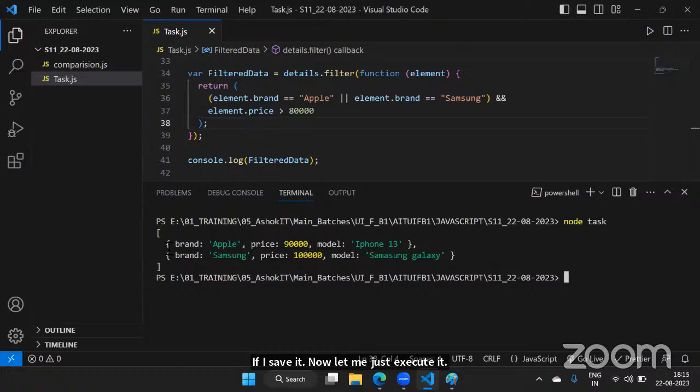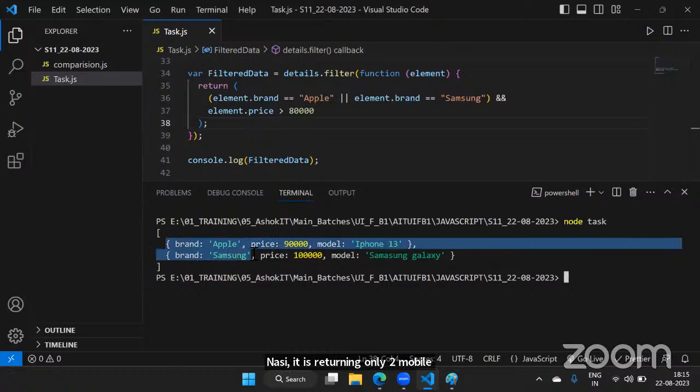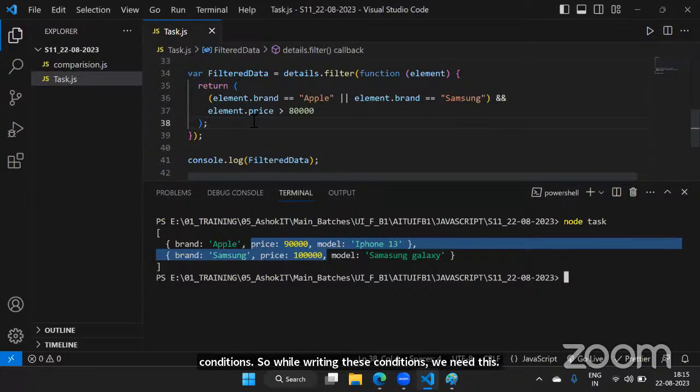Now see, it is returning only two mobile information. Both are either Apple or Samsung, and if you compare the price, both are greater than 80,000. So like this, sometimes we have to write certain conditions. While writing these conditions, we need comparison operators and logical operators to write some complex conditions.